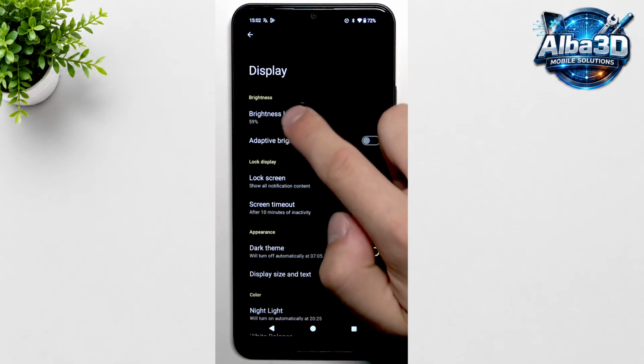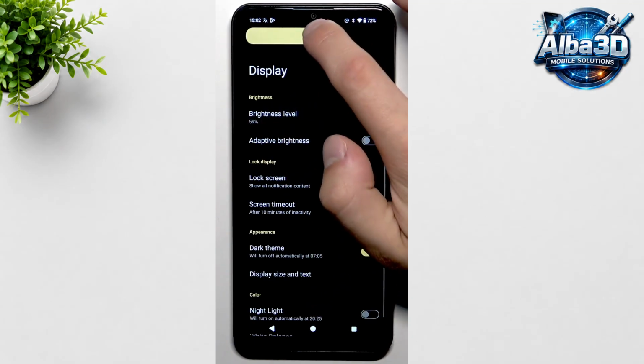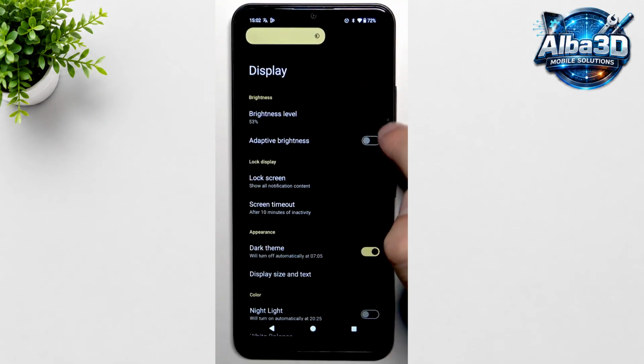First go into settings and find display. Here you can change the brightness level manually or enable adaptive brightness that automatically changes based on surroundings.